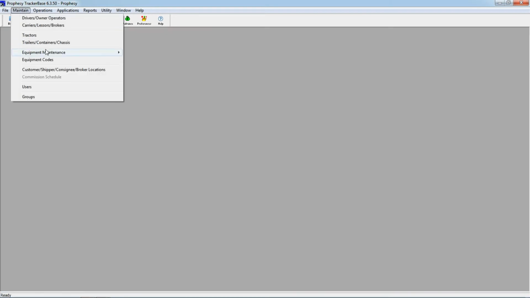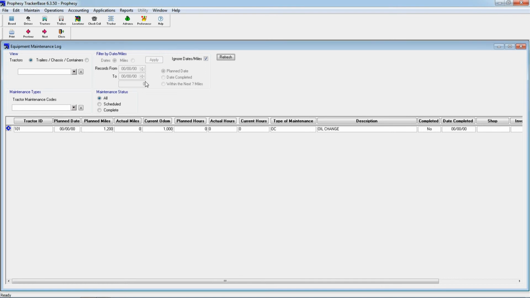Also under maintain, under equipment maintenance, I have a maintenance log. The maintenance log allows me to search for scheduled maintenance. I can see scheduled maintenance by removing the date's miles. I can base it on miles, and I can say within the next, and I can set a mileage range. So if I'm looking for maintenance that's due within the next 100 miles and I apply that, you will see I will not get any results.